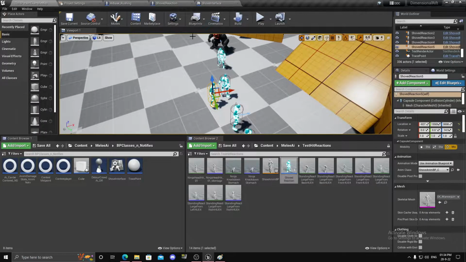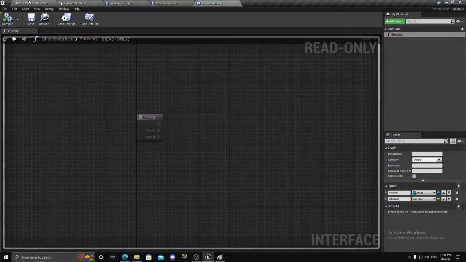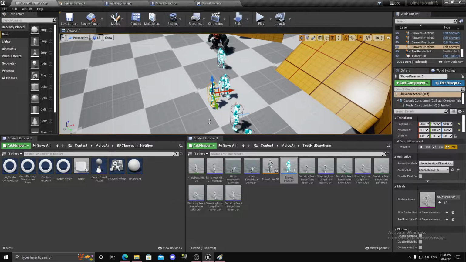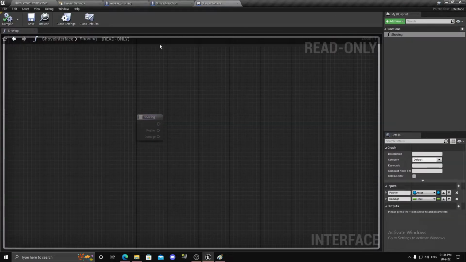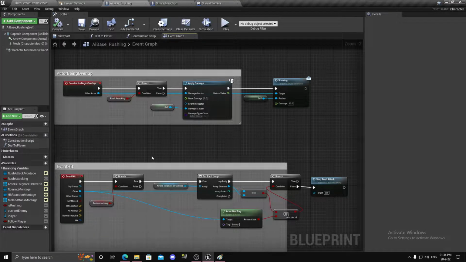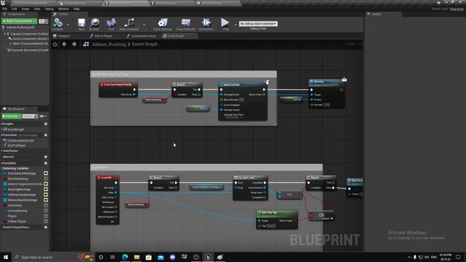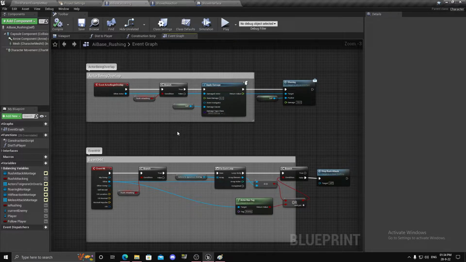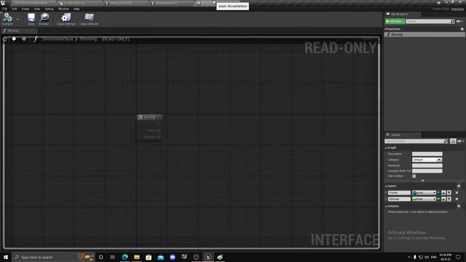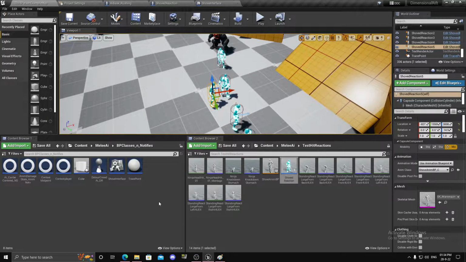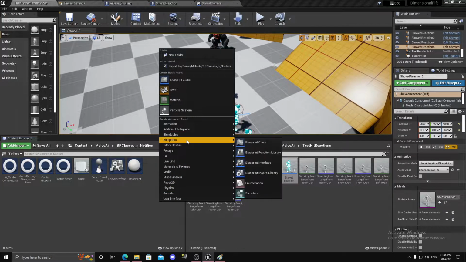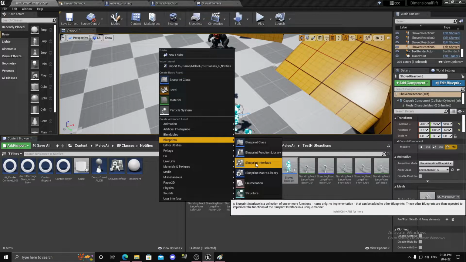All right, and then you need an interface. The reason you will need this interface is that you can just cast to whatever AI you want, but if you don't want to cast, or there are multiple classes of AIs in your game, then you might want to use a shove interface, as it is independent of the classes and you can use it in any class you want. So go back, right click, go to blueprints, get a blueprint interface.